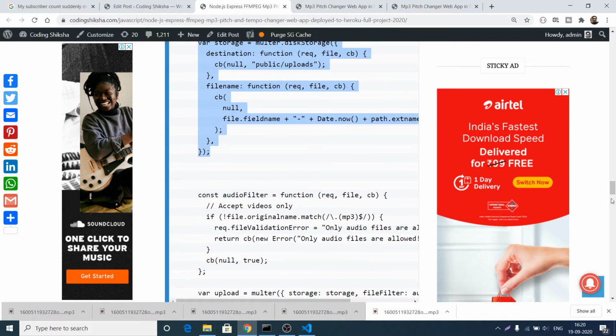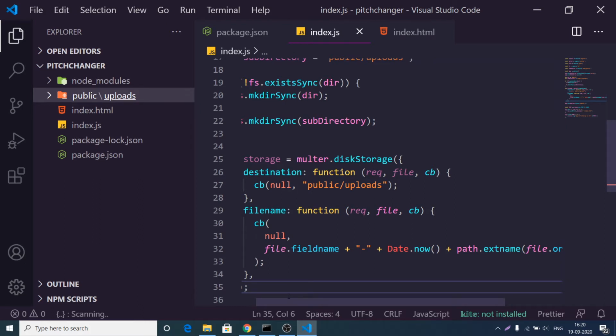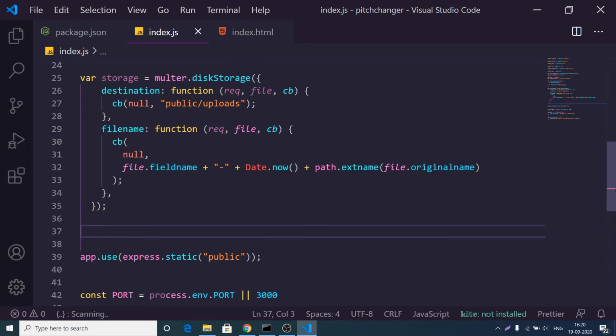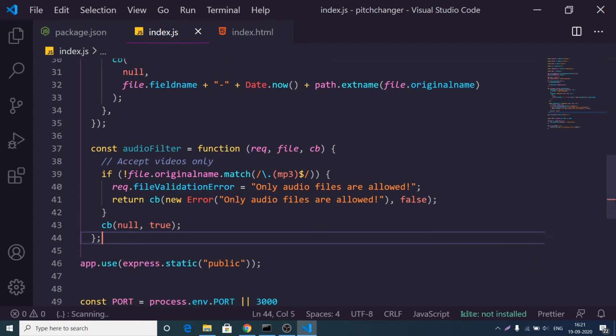After that, we also need to validate our input data. For this, we will use this audio filter. So we will check that only the mp3 files are uploaded, not the image files or video files. For doing this, this is a custom function that we have created. So we are checking if the extension is only mp3. If the extension is not mp3, we return an error message that only audio files are allowed.